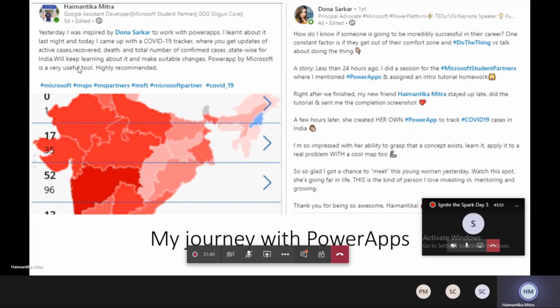So before starting, let me introduce myself and how I was introduced to Power Apps. You can see two screenshots which show that I have created a coronavirus tracker which is indigenous to India and it shows the number of confirmed cases, recovered cases, active cases and deaths state-wise. I was introduced to it by a session by Donna Sarkar, who is a principal advocate at Microsoft, and then she gave us a small homework where we had to go through a learning path and send her the screenshot. And let me tell you that the learning path was of 2 hours. It was so interesting that it kept me awake the whole night.